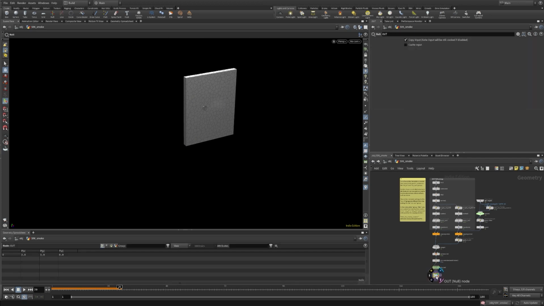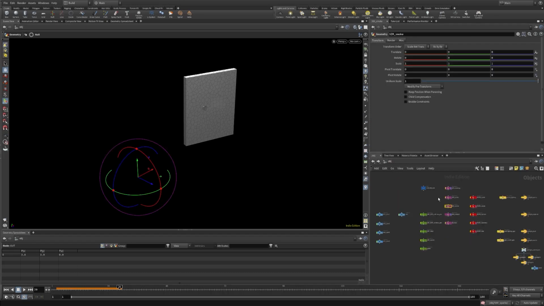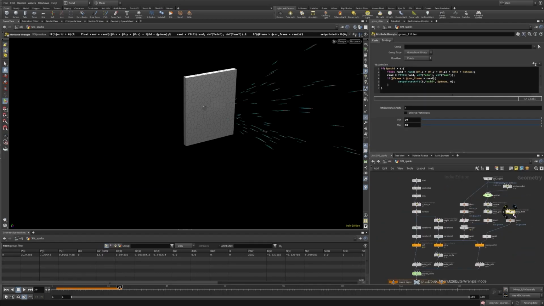You can put some SOP node here and conduct the simulation in a SOP node. It's not necessary to use the DOP network. And actually, then you already see the output of the simulation result. That's how the preset is arranged.